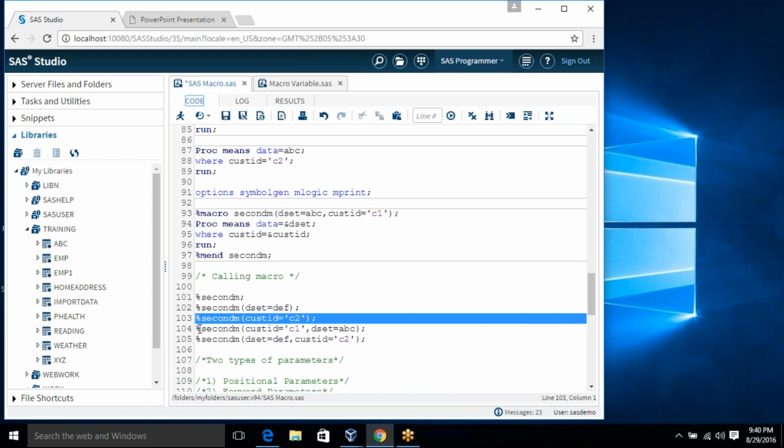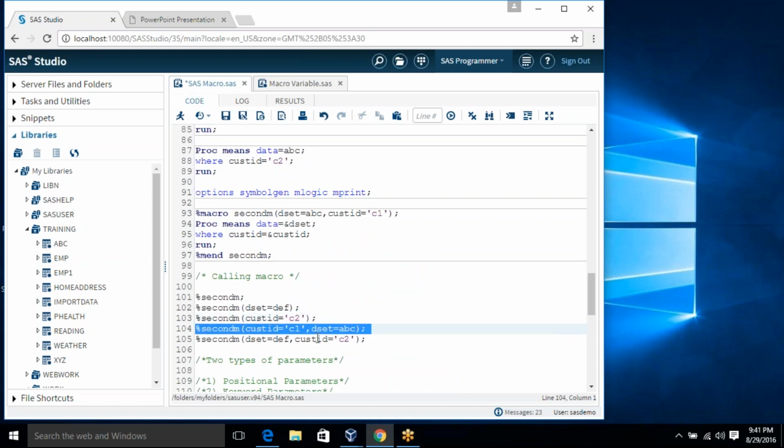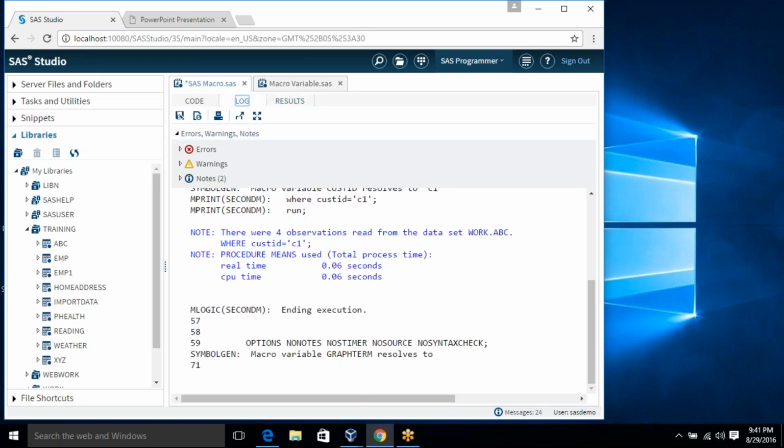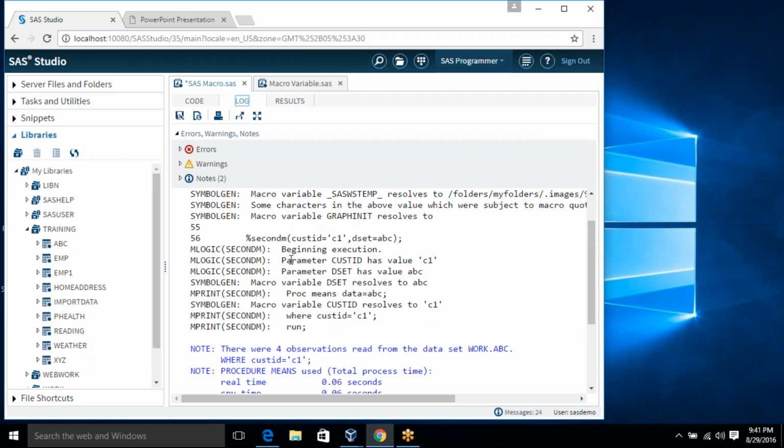Okay, here also same thing. Here I am passing both values: customer ID is C1, D set equal to ABC, but in the reverse order. First I am specifying the customer ID, then I am specifying the data set name. So again you can see customer ID is C1, D set is ABC, and MPRINT shows PROC MEANS data equal to ABC, where customer ID is equal to C1 and run.